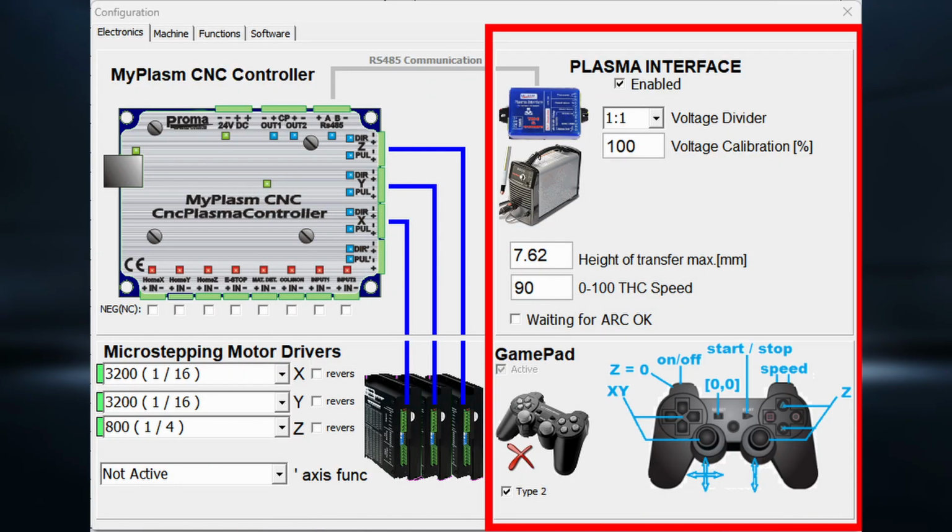On the right section of this tab, you can see the plasma interface, which is basically a THC. I will explain in detail what THC is, what it does and why you need it in a different video. Below it, we have a gamepad function which we'll skip for now as it's not crucial.